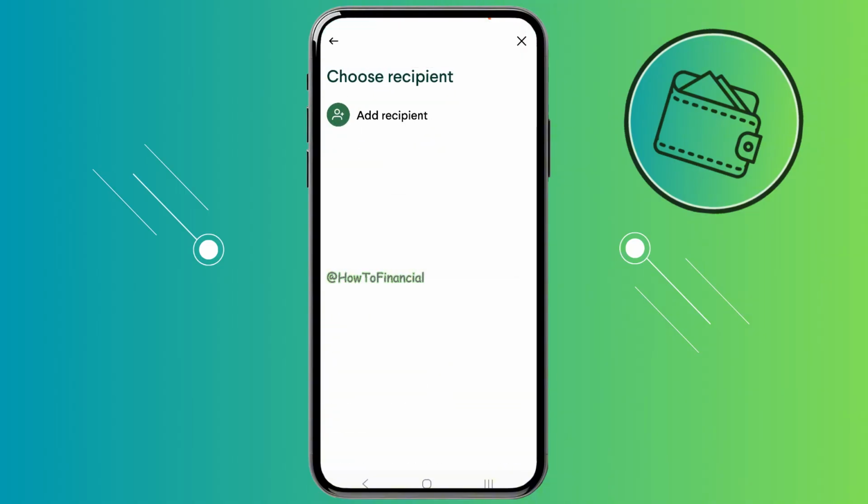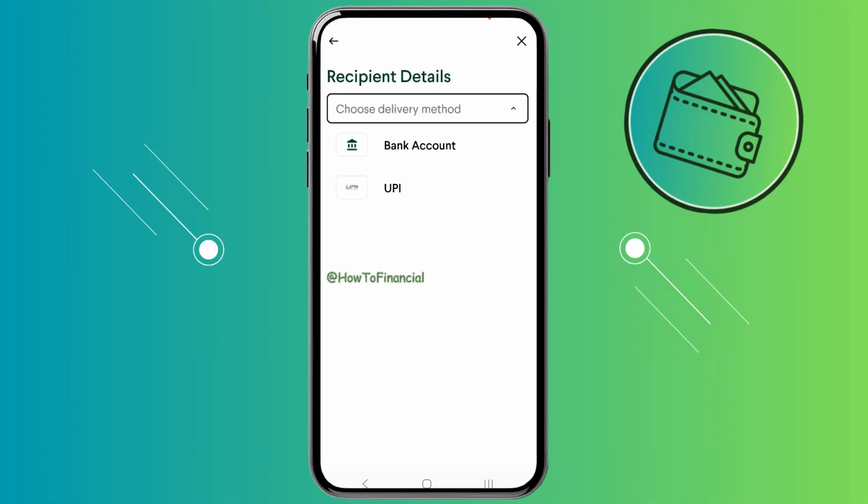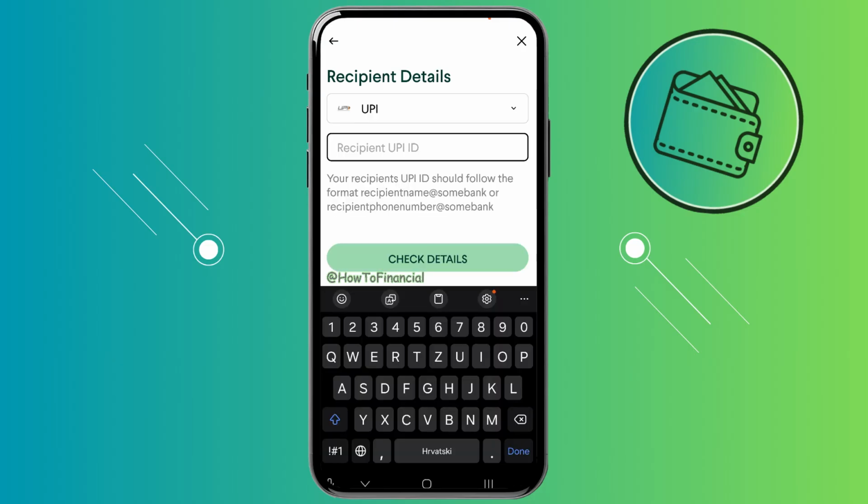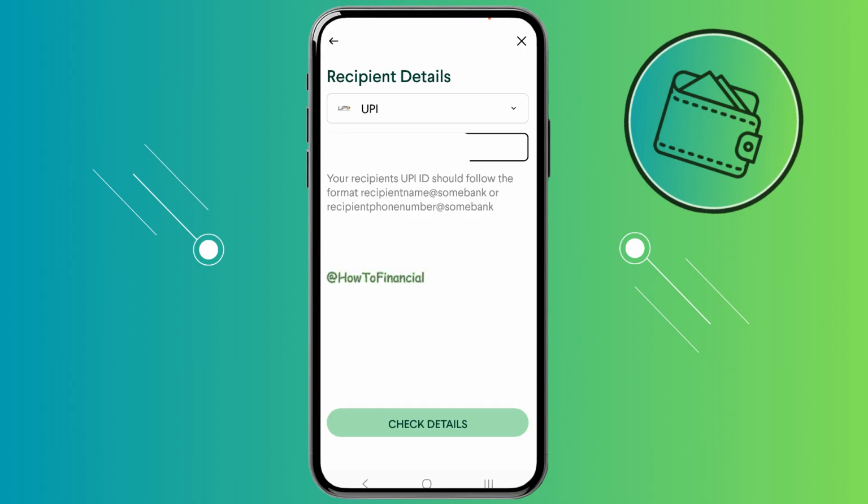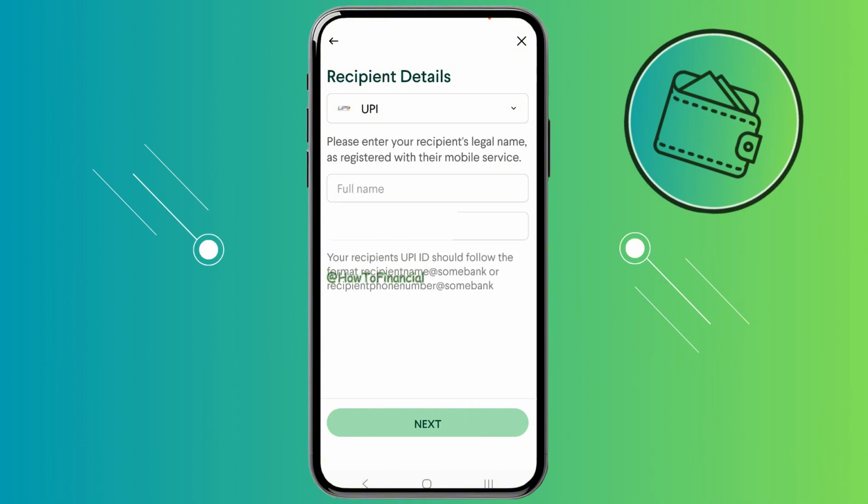From here, you would need to add a recipient, so just go ahead and select that. And here you have the option for a UPI account. Now you would just need to select UPI, and here you would just need to paste the recipient's UPI ID. Once you have the UPI ID pasted, go ahead and tap on Check Details. And then you would need to input the name of the recipient. After you inputted both the name and the UPI ID of the person that you're trying to send money to, you can go ahead and tap on Next.